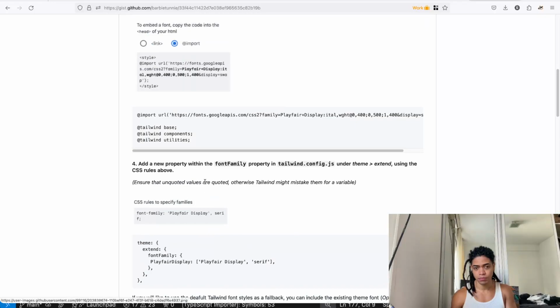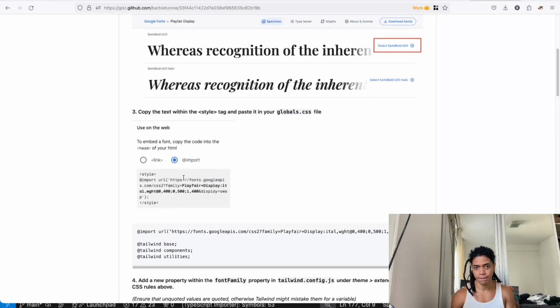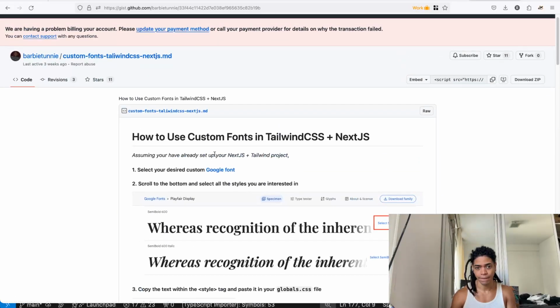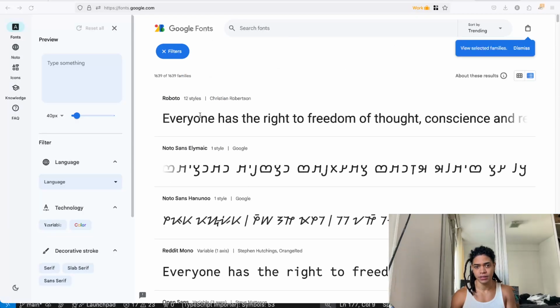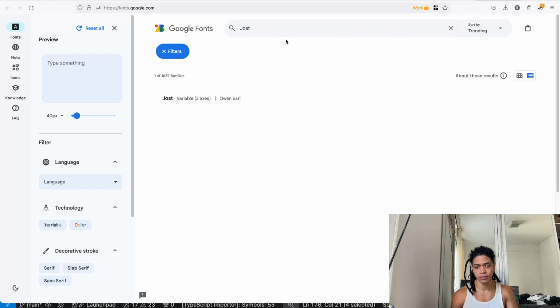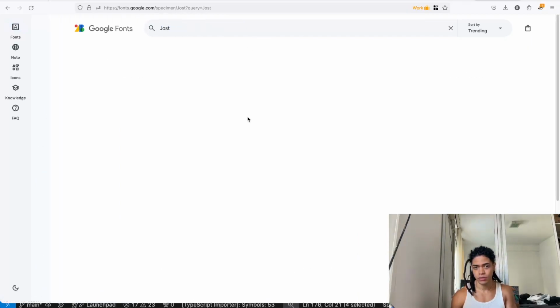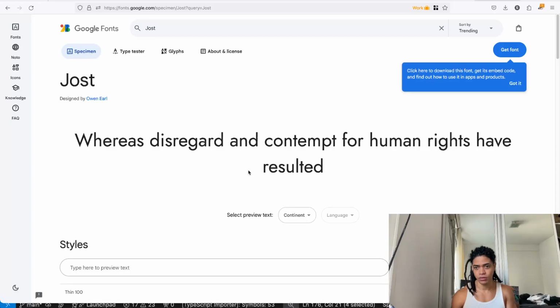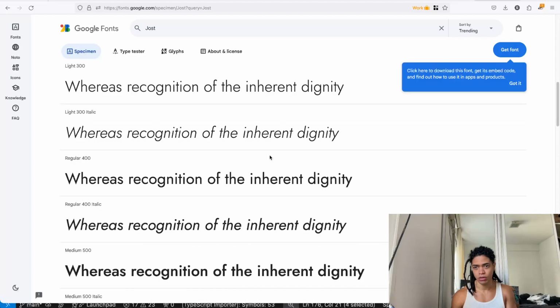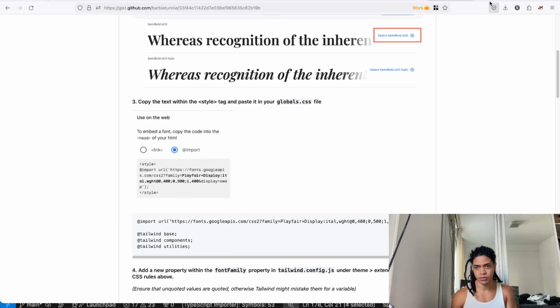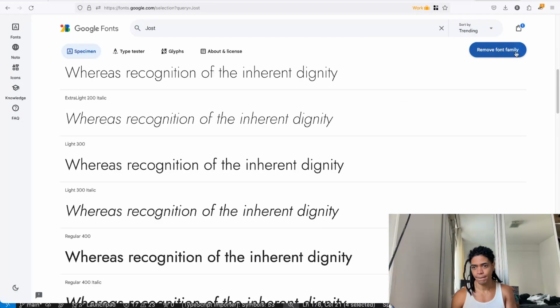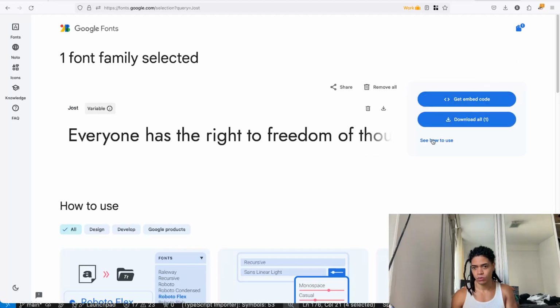But what if I want to put that? Okay, how old is this? Three weeks ago. Oh my god. Custom font Tailwind Next.js. Go to the desired font, which in our case is just this one. Can we download that? All right, scroll into that, select that, then you say import, get font.